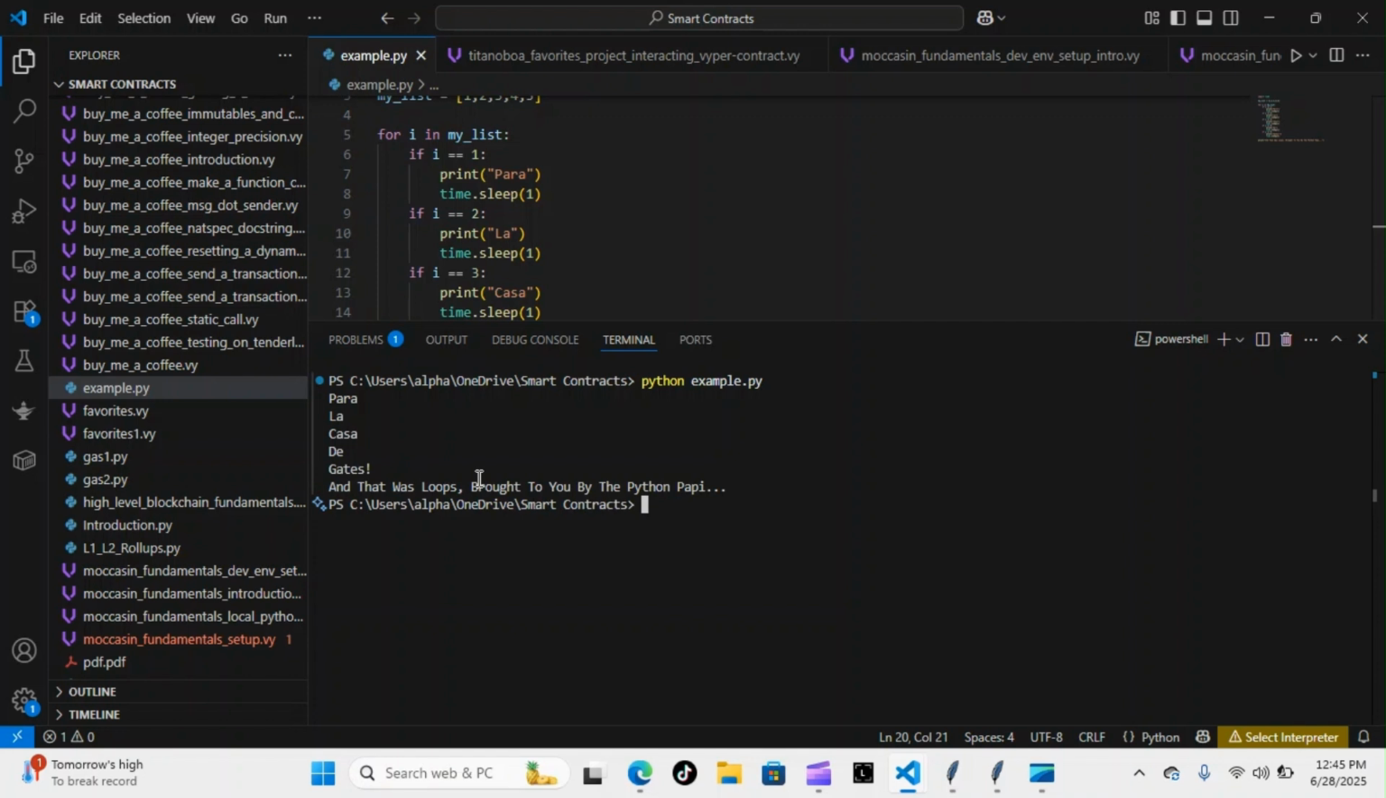So as you can see, instead of printing out 1, 2, 3, 4, 5, we printed out Para la Casa de Gates. And then for the last print we had, that was loops brought to you by the Python Papi. So as you can see, this is pretty fun, and there are pretty interesting things we can do, like I said. But that was the end of that module. That was actually the end of that entire module.